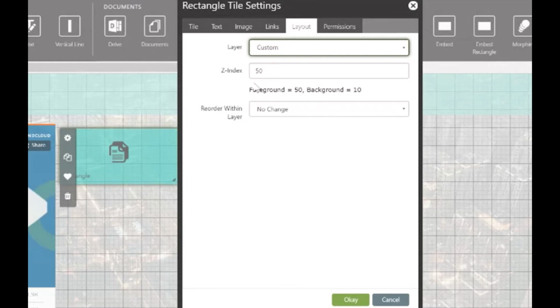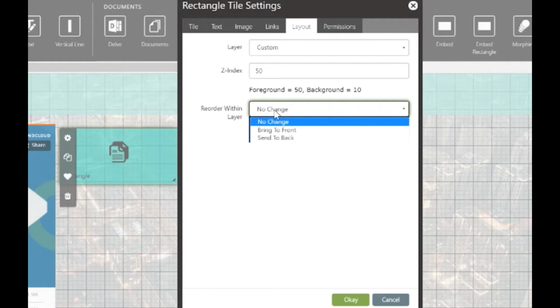And if you want something to be above the background tiles but beneath the foreground tiles, you'd assign a number between 11 and 49. You can also choose to order it within a layer as well. For example, if you have a group of tiles that are on a Z-index of 50, you can choose that given tile to show above the other tiles in that group, or send that tile to the back.